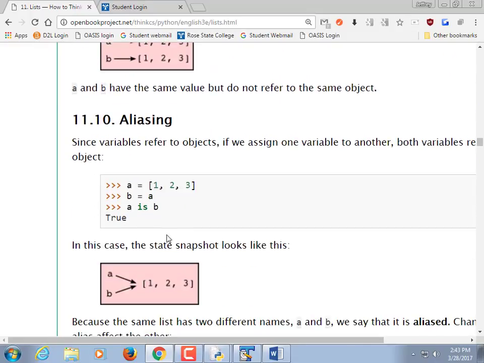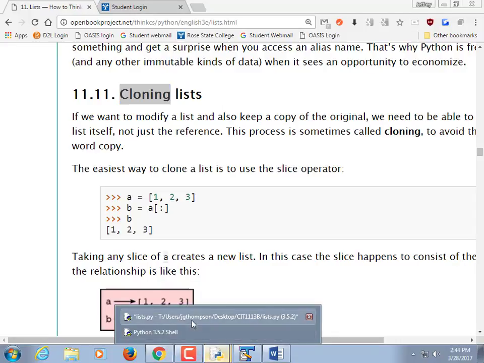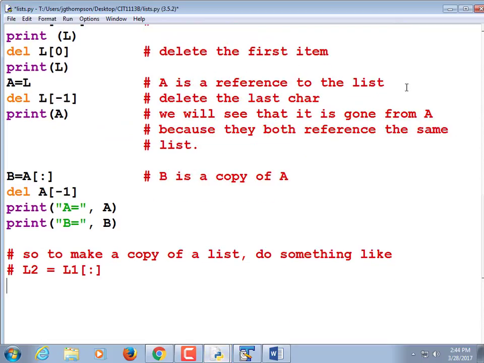In their terms, if you do it like this, B is equal to A, they call that aliasing. If you do it like this, B is equal to A with a colon in there, they call that cloning. I guess I will update my script accordingly. A is a reference to the list. So I'm just going to add the comment cloning. There. L3 is equal to L1, aliasing.